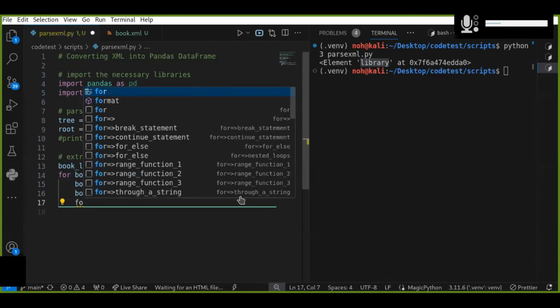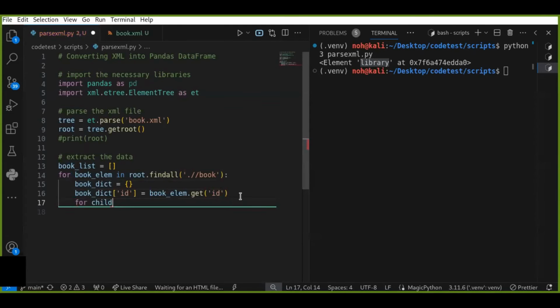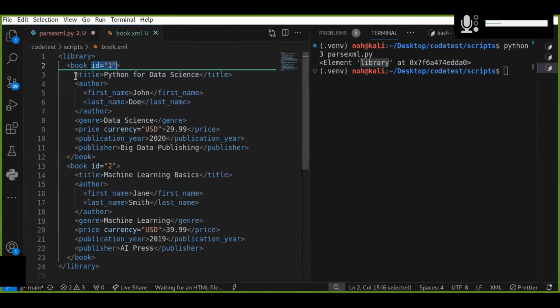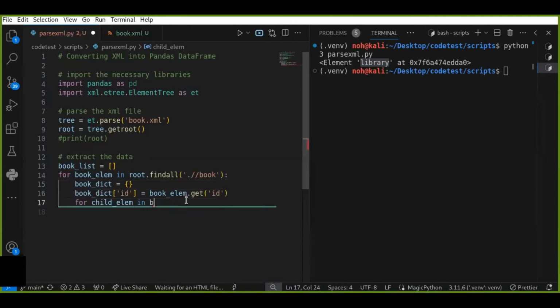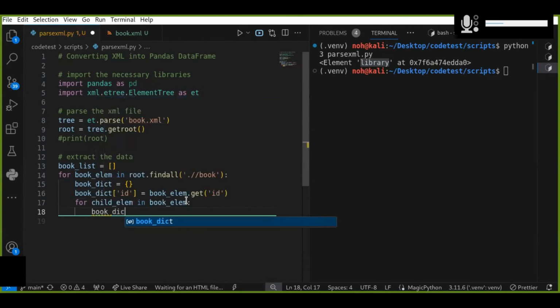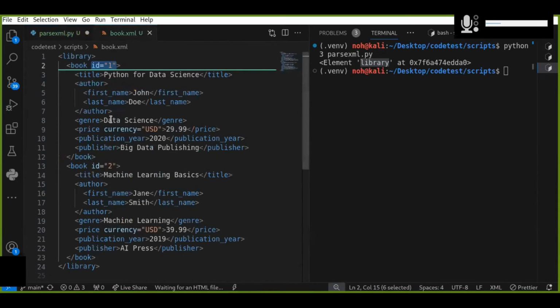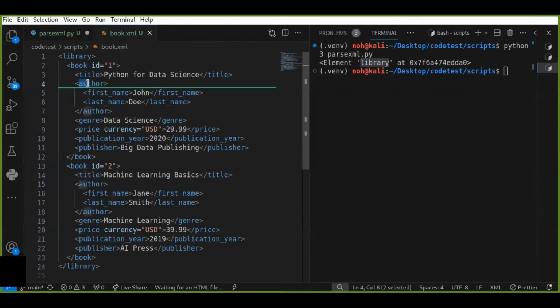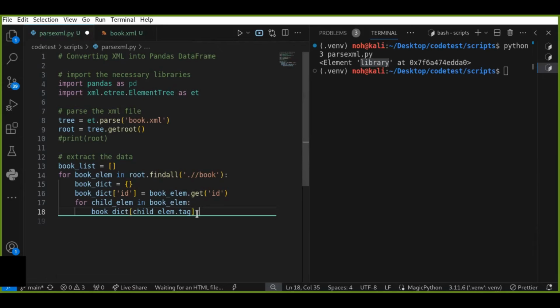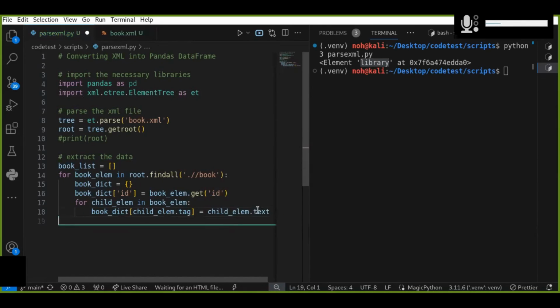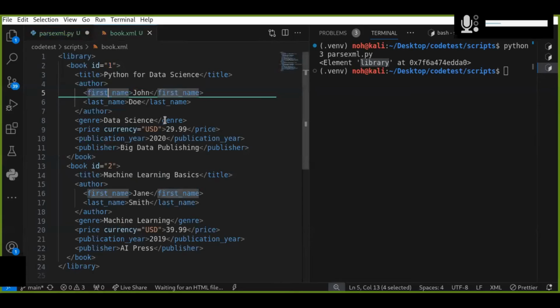And now we also iterate through the child elements, because we have child elements in the book element. In this case, there is a dictionary with child element dot tag. I'm looking for the tag in the child element. If the author has the child elements first name and last name, it's going to obtain that tag, and the value is the child element dot text. The text attribute is used to extract the text it contains.